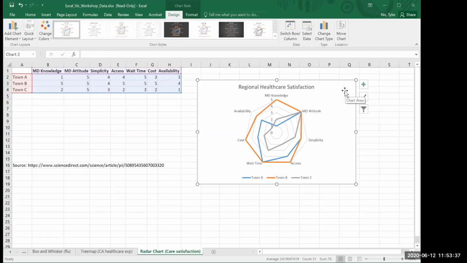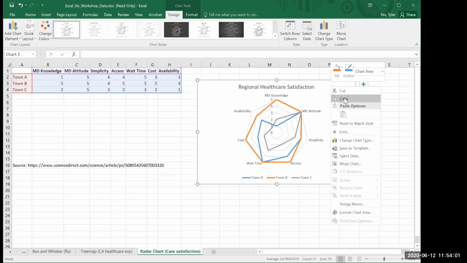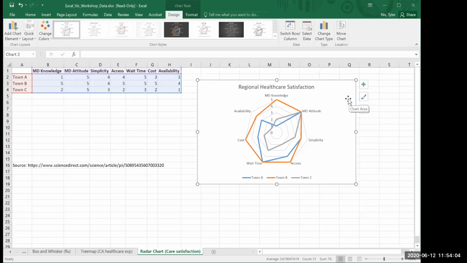So quickly, in terms of exporting these to get the best image quality, if you're interested in using one of these in a poster or a publication, for 3 out of the 4, so the box and whisker plot, the tree map, and the radar chart, what I would recommend is right-clicking and copying the whole chart. And then you can launch PowerPoint. I'm not going to do this for the moment just because screen sharing would get a little bit difficult, but basically after you've copied your image, you can paste it into PowerPoint.